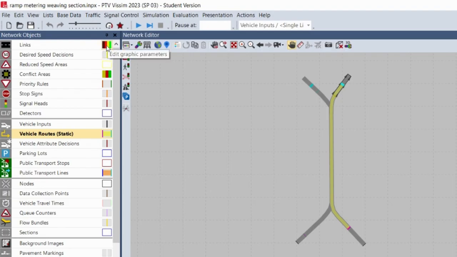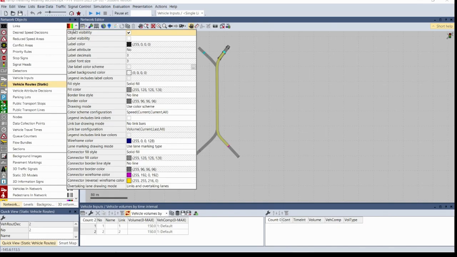Now, we'll click the rectangle near the links as shown. It will open a window as shown. In front of the drawing mode, we need to select Use Color Scheme from the drop-down list. Once you do that, it will open another window as shown.